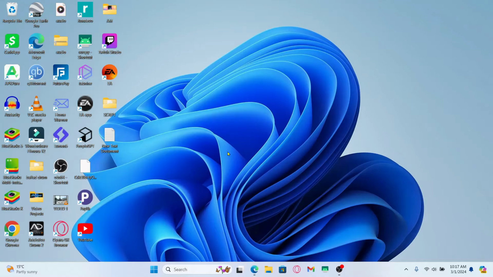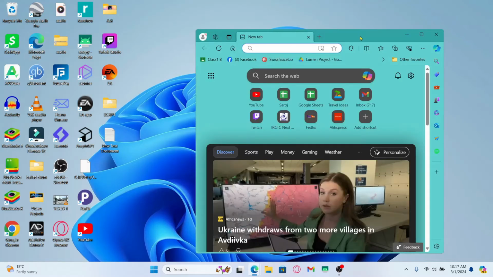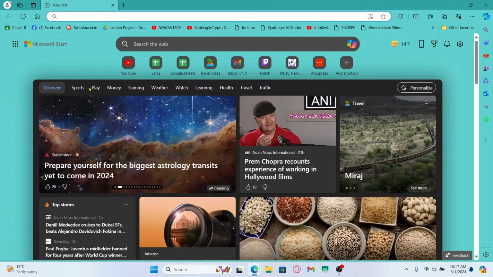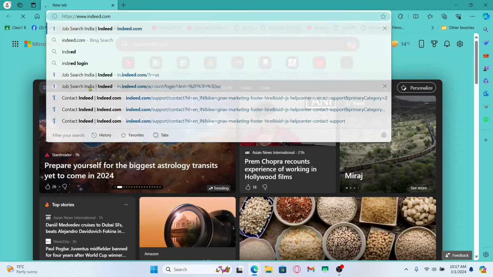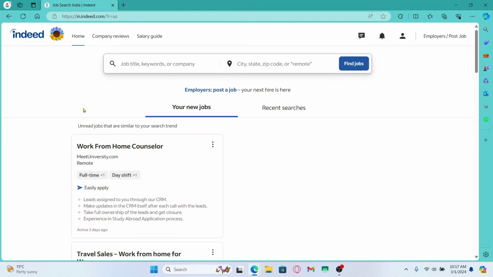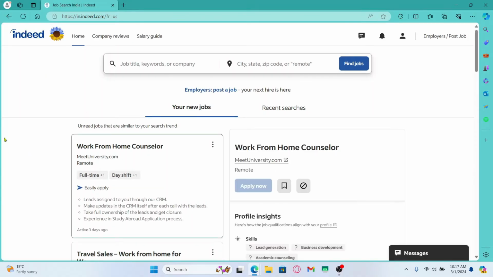In order to find your profile link on Indeed, you will need to use your web browser as you cannot do this on your phone application. So open your web browser first and then in the address bar type in indeed.com and press enter. You will now be taken into the official Indeed website.